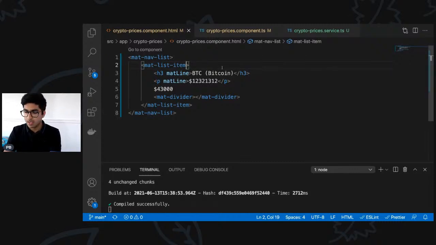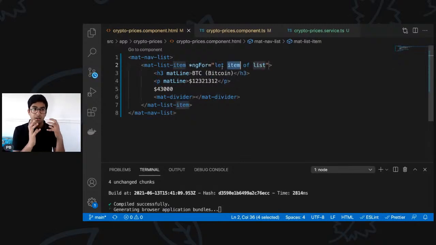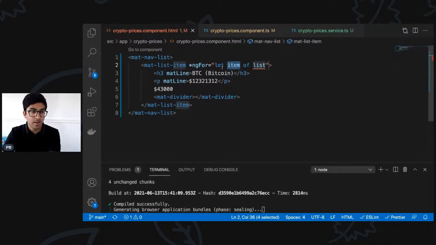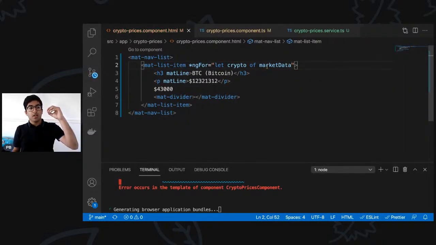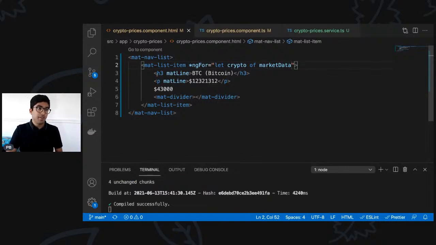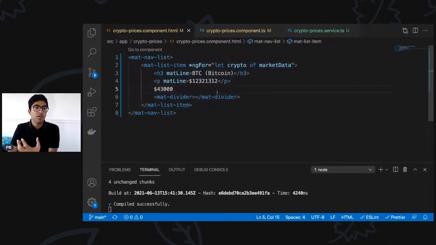So for that, what I'll do is I'll create ng-for. Now, ng-for is an Angular specific template directive, which basically allows us to run a for loop inside our HTML template. And I want to say let crypto of market data. Now, what this basically means is that for the number of elements in my market data, I'm looping over it and I'm displaying this mat list item over and over till I loop over all the items. Let's see what difference it creates in our actual component.